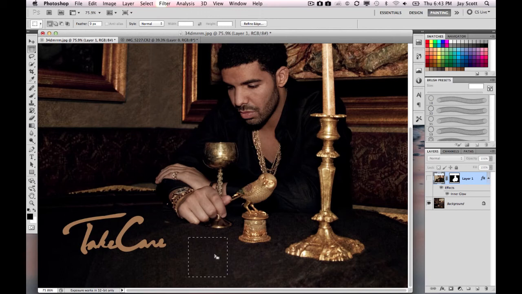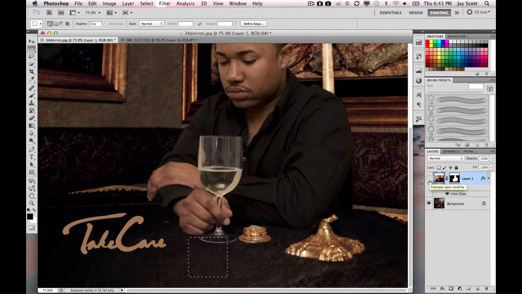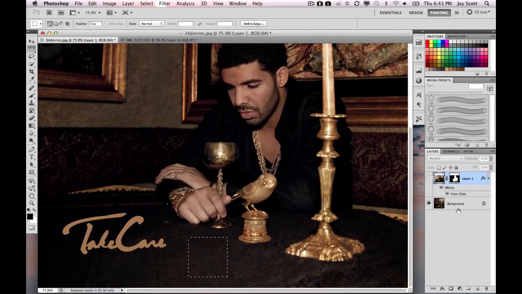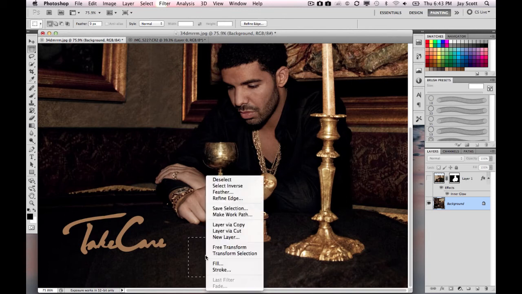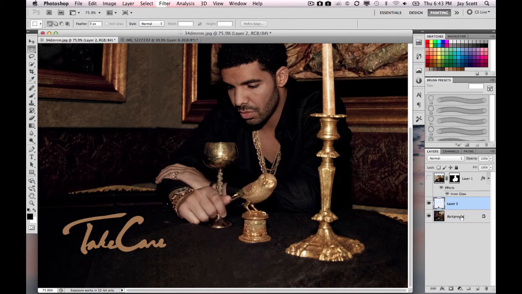Now, real important, I just check this. Make sure the background is selected, because we're working with the background, not the top layer. The photo here, I actually have that turned off. So make sure the background is selected. This is the area I want to duplicate. So I'm going to right click over here and hit layer via copy. What this is going to do is create another layer of just that area selected. So there it is. There's our other layer here.